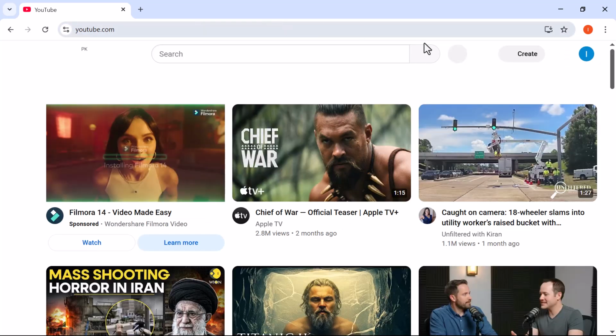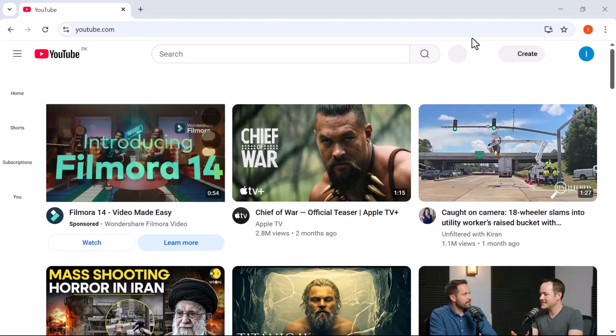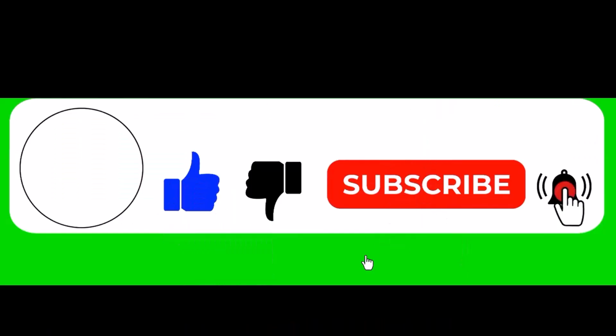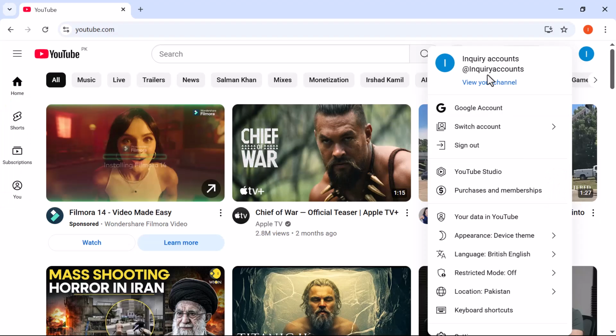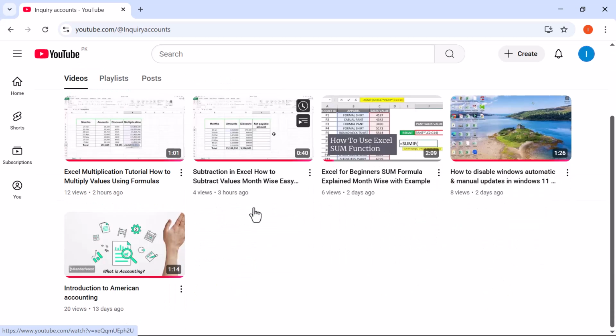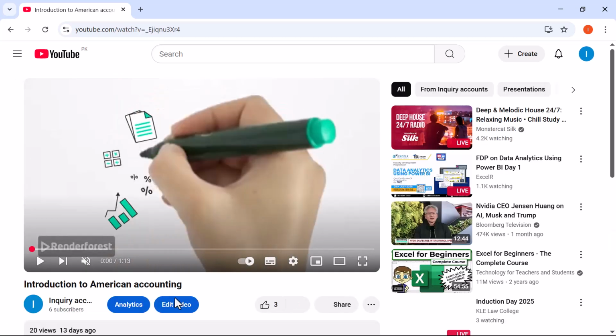Sign in to YouTube Studio. Go to https://studio.youtube.com. Log in with your YouTube account. Select your video. From the left menu, click on Content. Click the title or thumbnail of the video you want to edit.